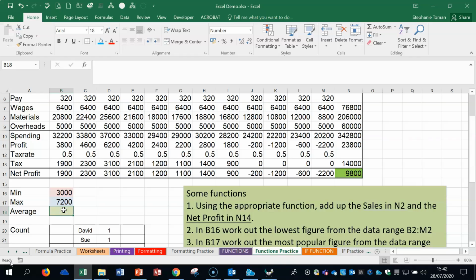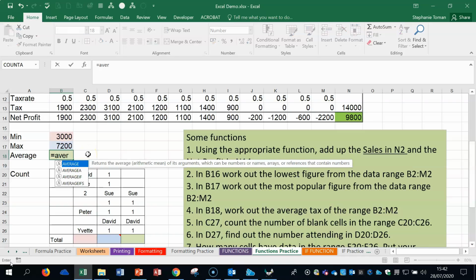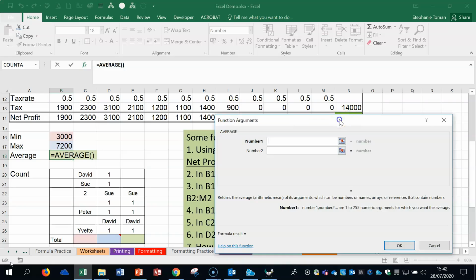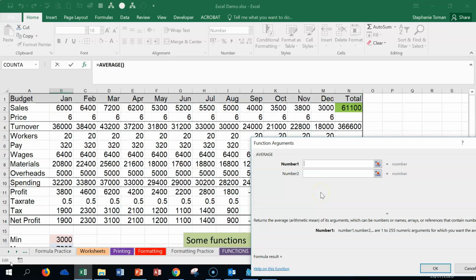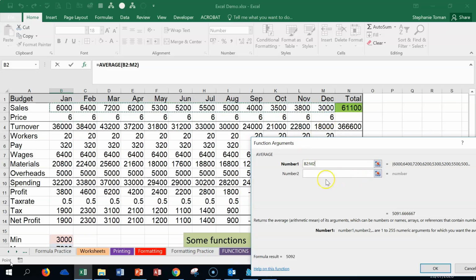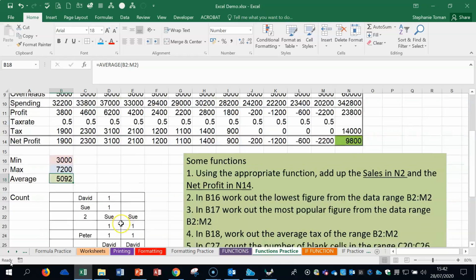Let's do the average a slightly different way. So for B18, we're going to work out the average of the range B2 to M2. So this time we're going to type in AVERAGE, double click, we're going to bring up the fx. I'm going to show you this way of doing it. So in here, we need the range B2 to M2. Exactly the same. Okay. And there we've got the average.